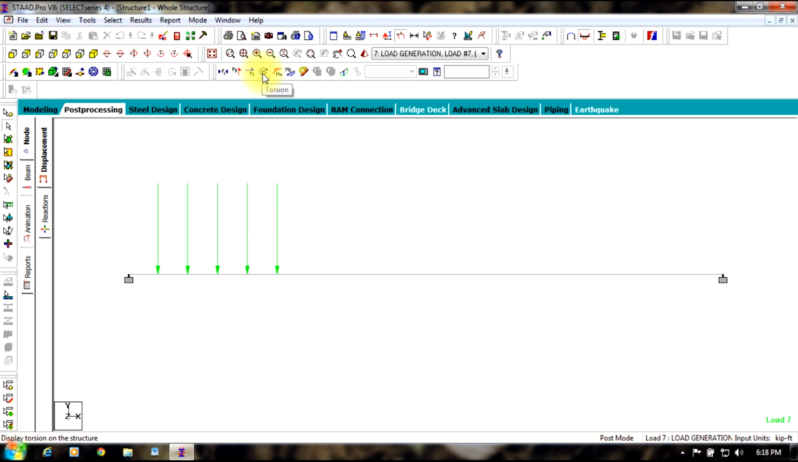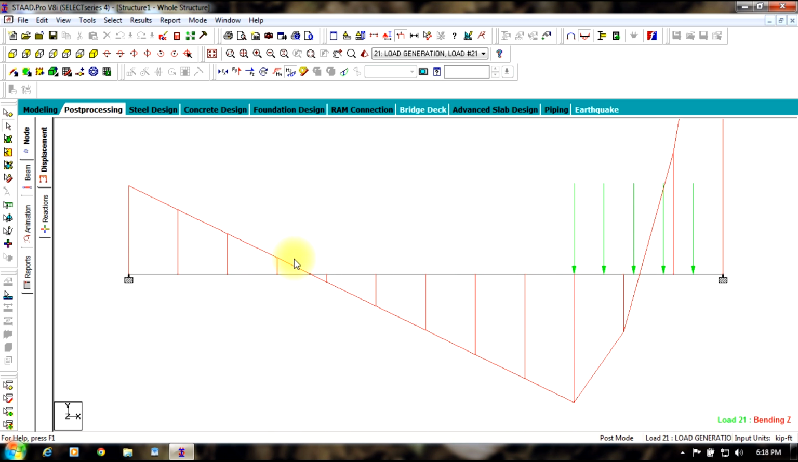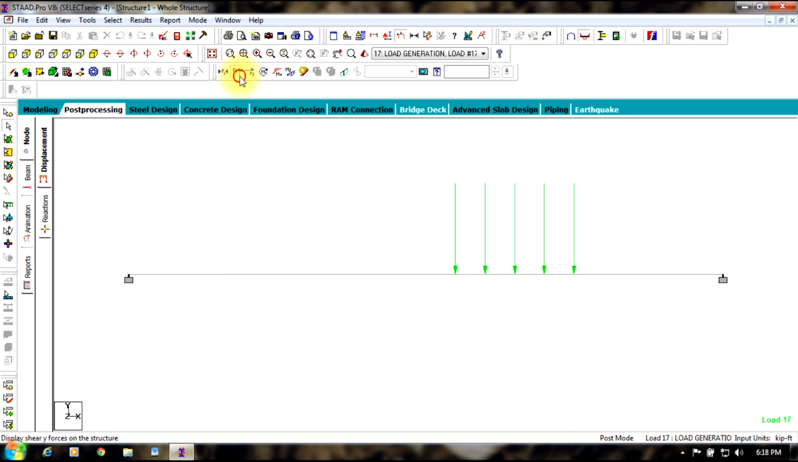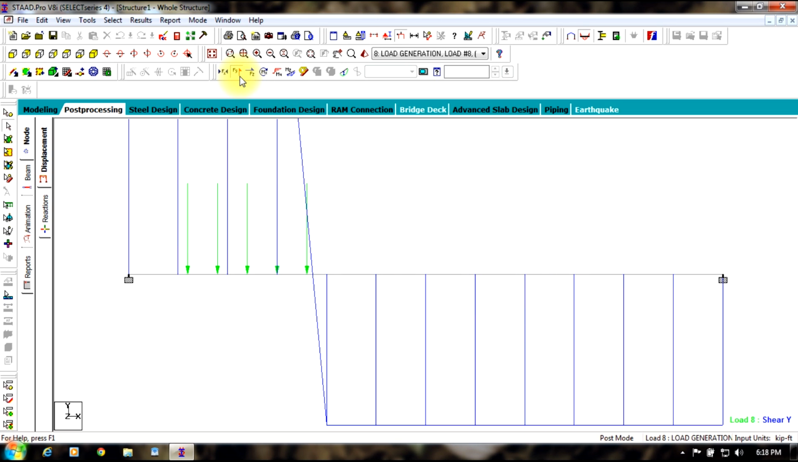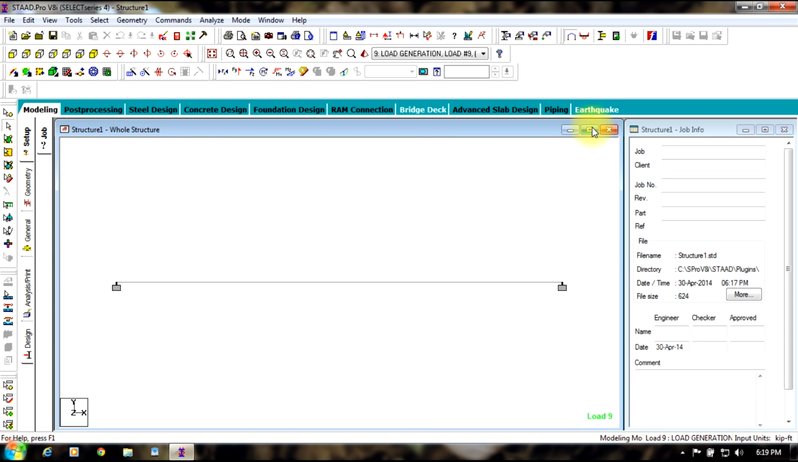Similar way we can see the bending moment, and also shear force and also axial force, but there is no axial force since there are no columns. Okay, so this is the end of the session.